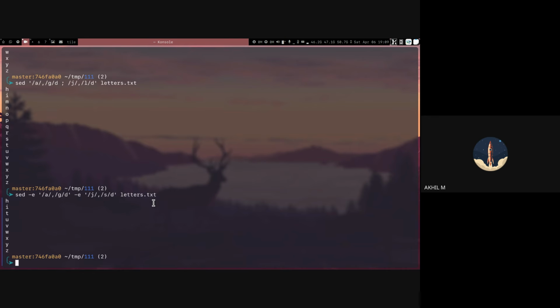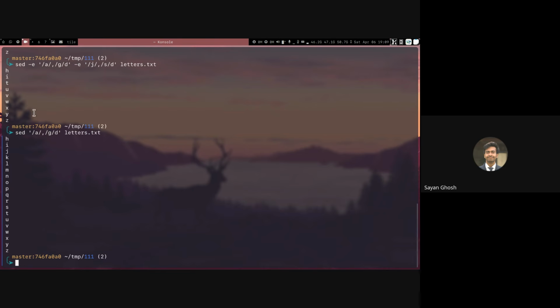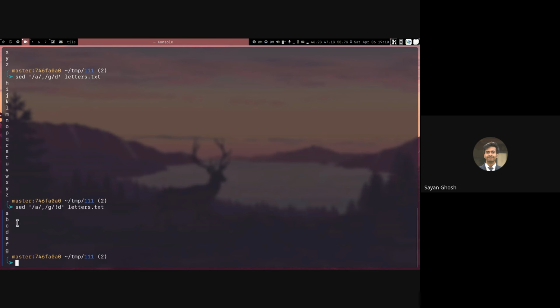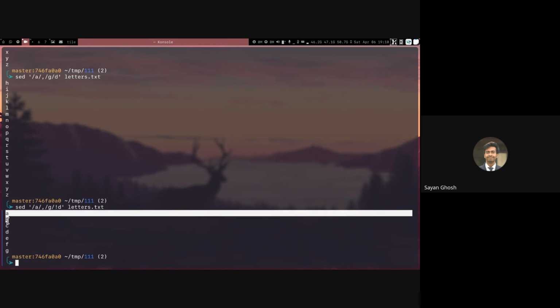I wanted to ask if drop also has negation. Yes, you can negate any action. Let us see with just one, so it's simpler to understand. If I do A to G drop, then you can see only after H everything is printed. But if I do negation, then you can see only A to G is shown. What I'm telling here is that any line that is not matching this, which is not between A to G, drop those lines, and lines which are matching this, don't drop those lines. Because we're dropping other lines, we only get A to G.